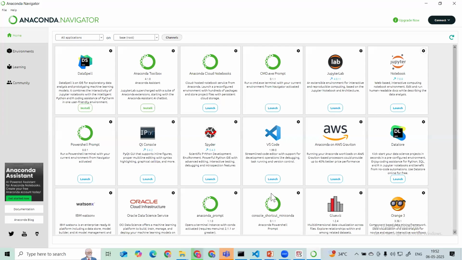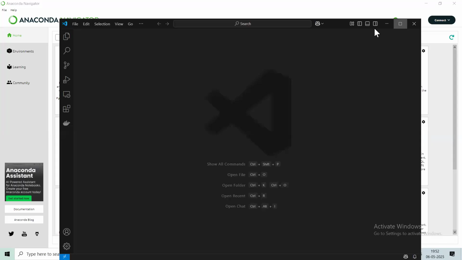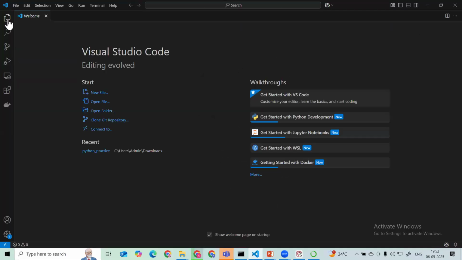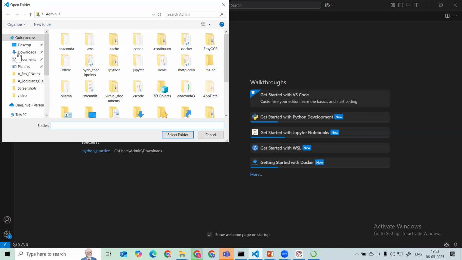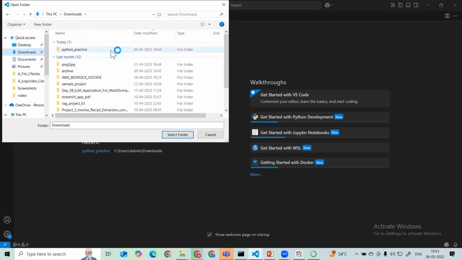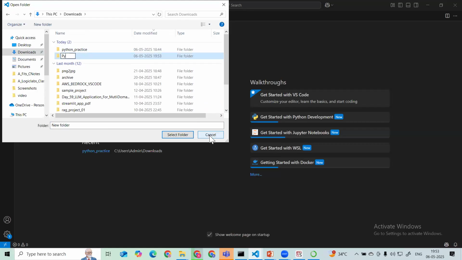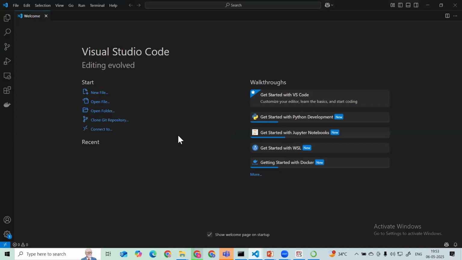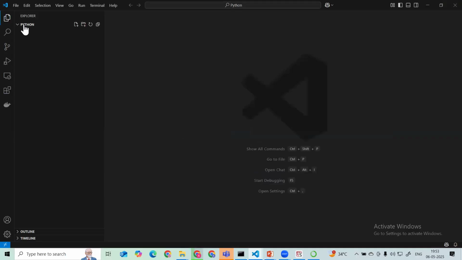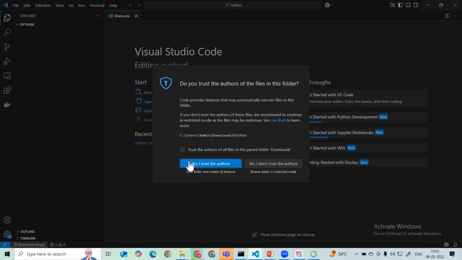Now, you have to install VS Code and launch it. VS Code also provides Jupyter notebook. Here I have opened VS Code, and first of all, guys, I have to open a folder. Click on this folder, then I will create a new folder, let's suppose named Python. I will select this folder, where I will store my code.